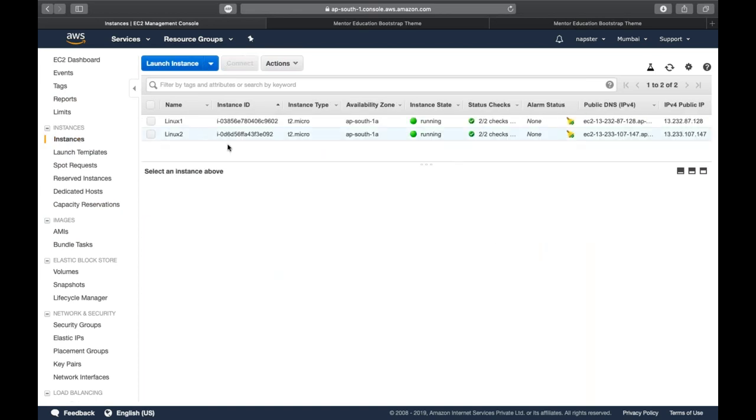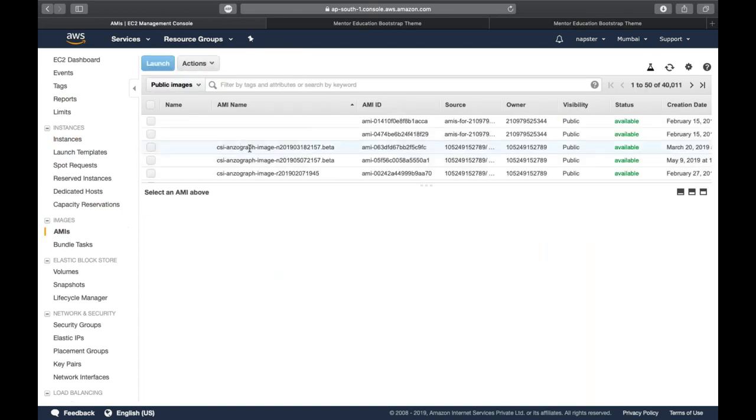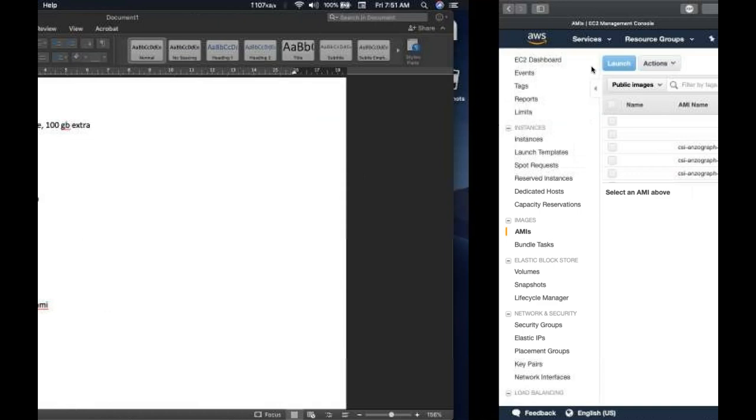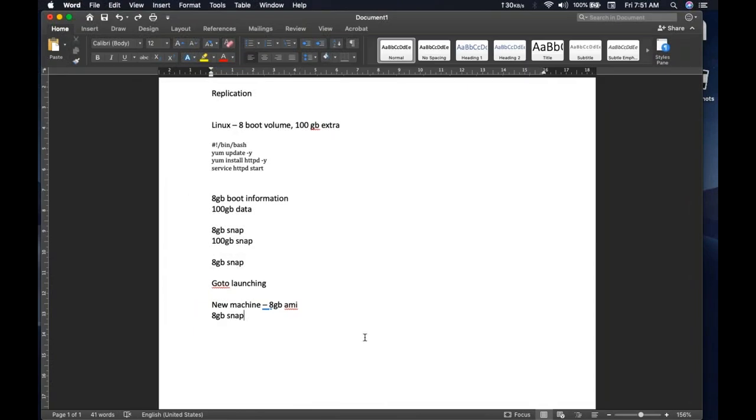All right. Lalit, one follow-up question. Sorry to interrupt you. In the scenario that you are explaining, you have taken a snapshot of 8 GB, I didn't take an AMI. And if I create a new machine with an 8 GB AMI and attach this 8 GB snapshot, how can I explicitly attach the 8 GB snapshot while creating the EC2 machine?